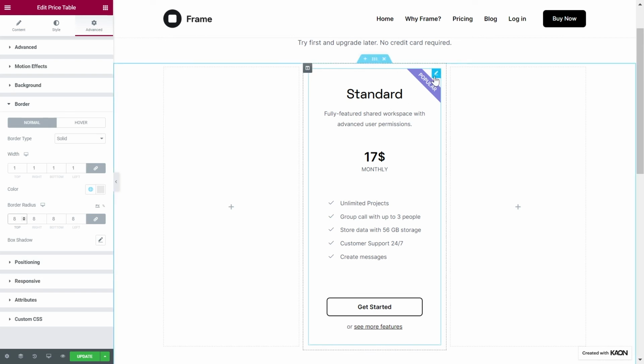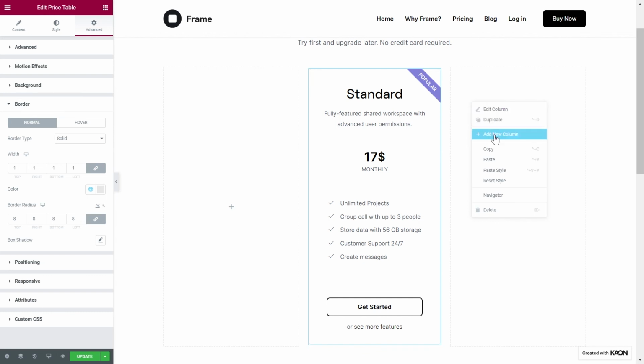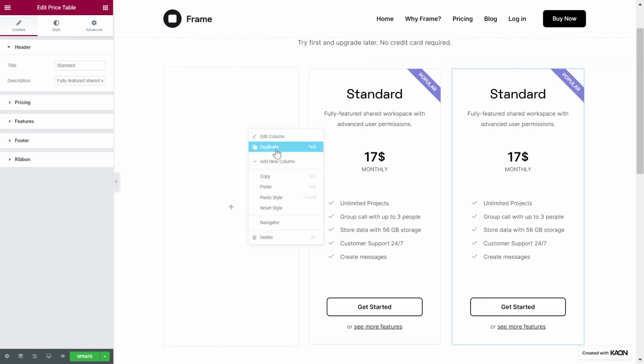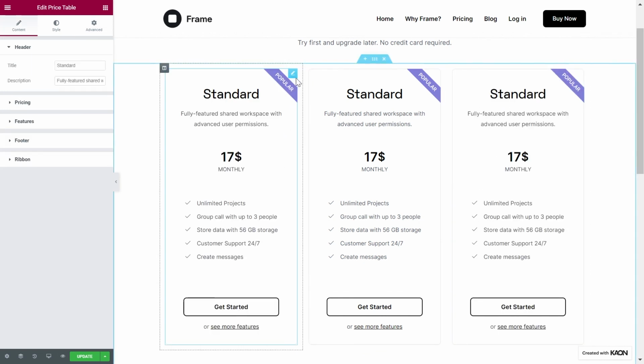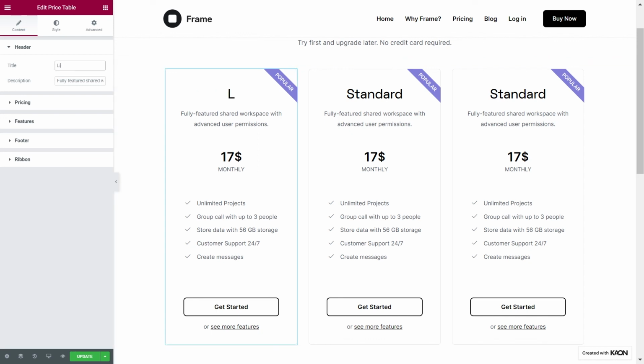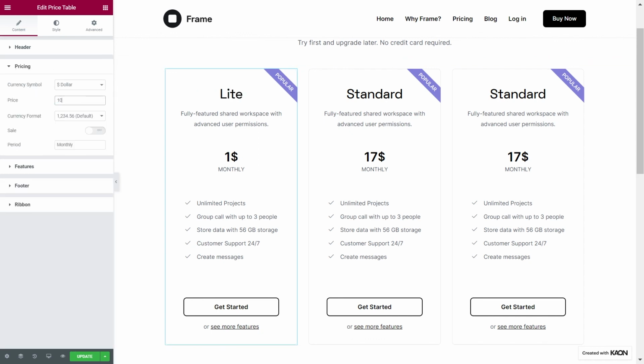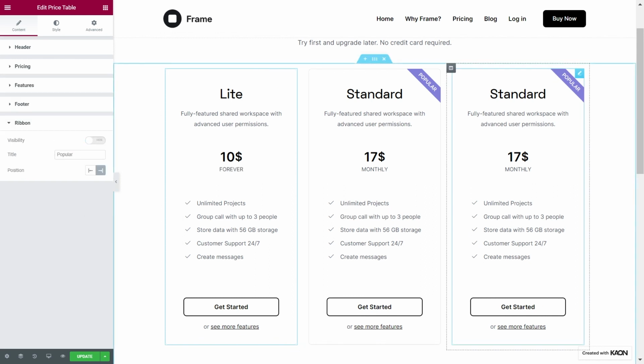Let's copy the pricing table we designed and let's paste it onto the other two columns. Now, all there's left to do is change the content. Make some other arrangements to make them a bit distinctive. Now it's time you try out your own design.